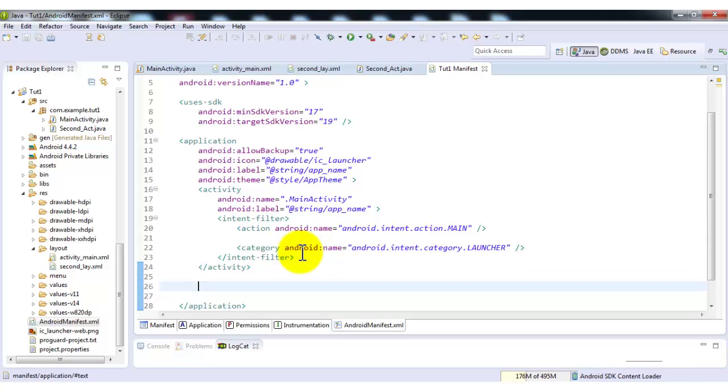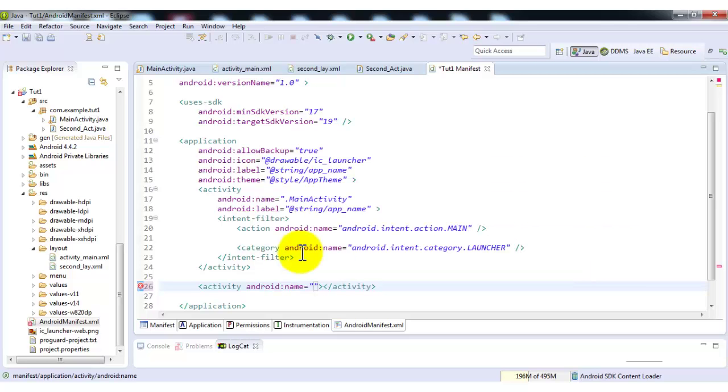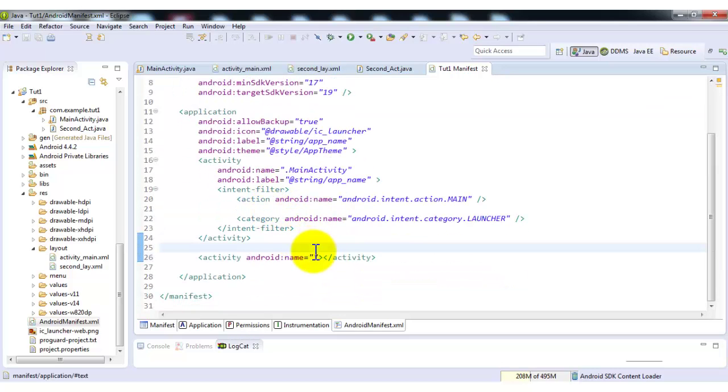So we'll again define an activity over here and we'll provide a name and we'll say our package name, and our second activity name.